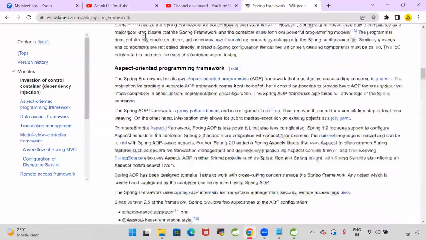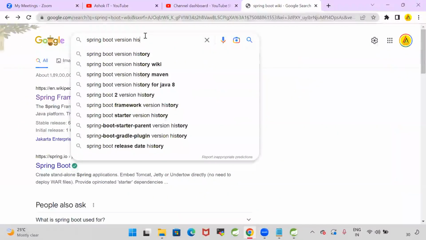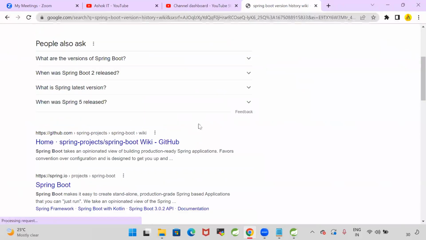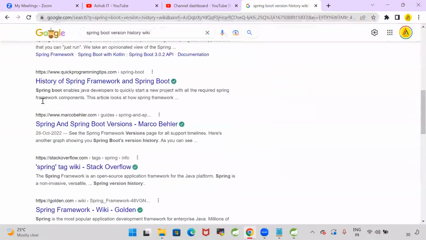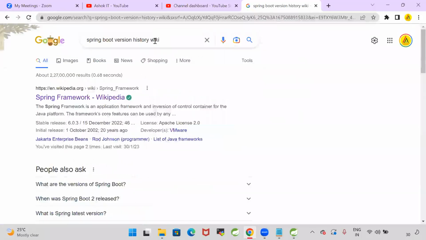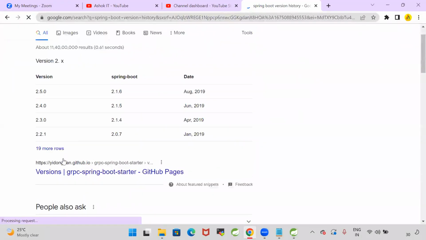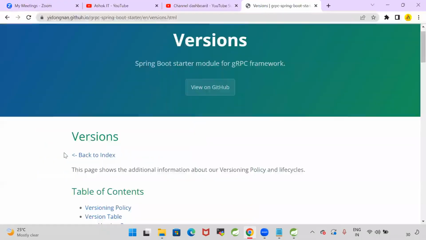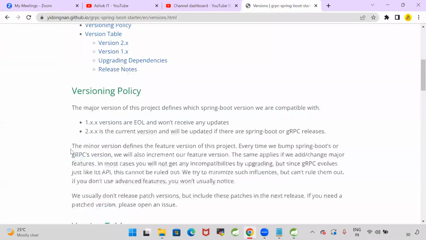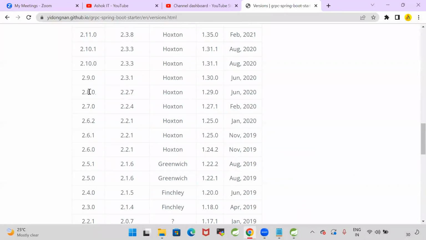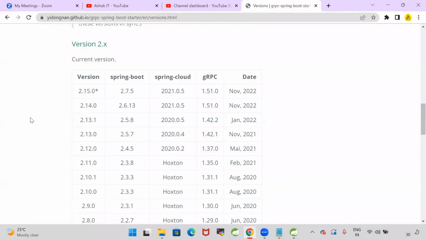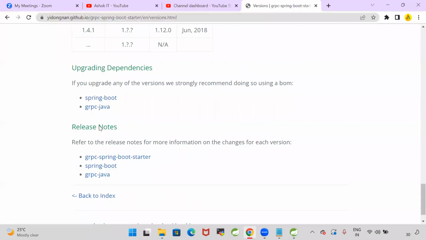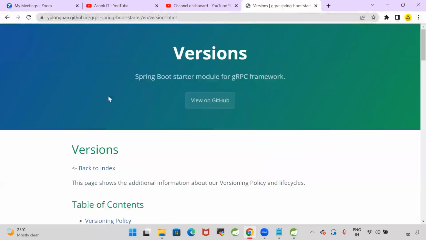We can check the Spring Boot version history. Now you can see that there are several versions available for Spring Boot. The recent version of Spring Boot is 3.x. So 2.5 is an old one, version 2.x is there, and version 3.x also came into the market. That is a very recent version.